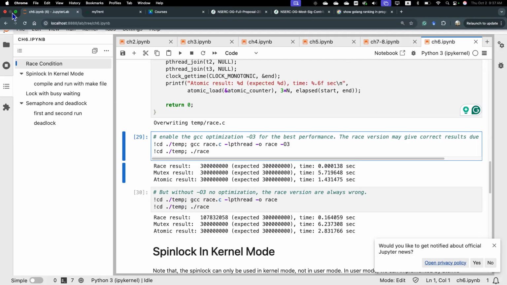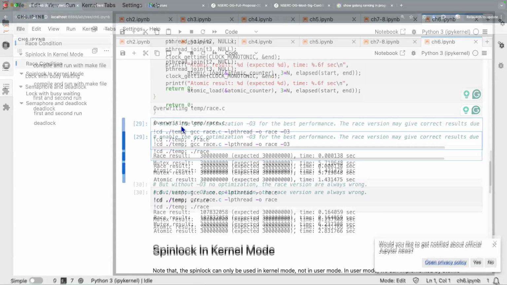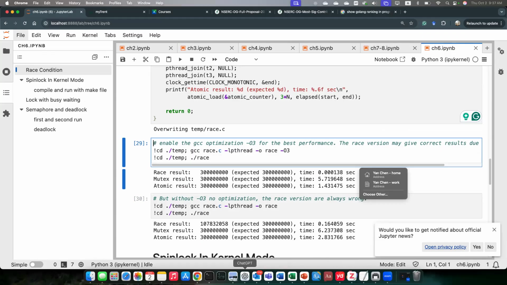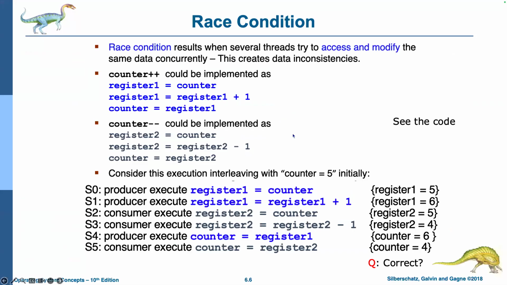Very interesting. Why don't you experiment? I find that. Good. So I saw the code here. So why does it not give you the correct result? Okay.